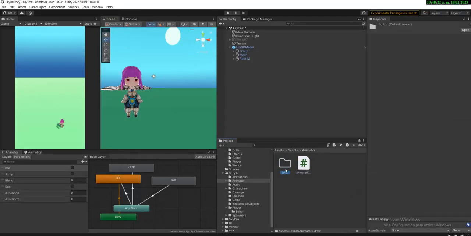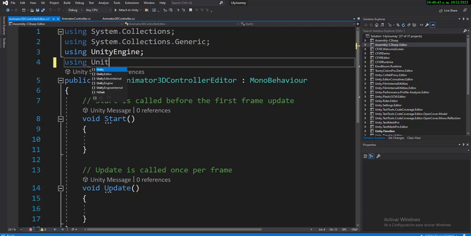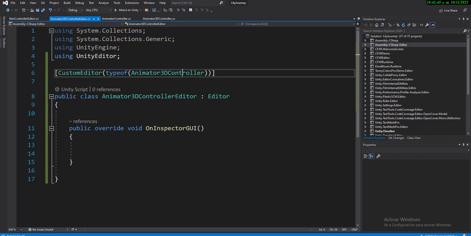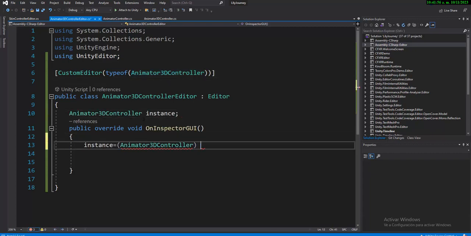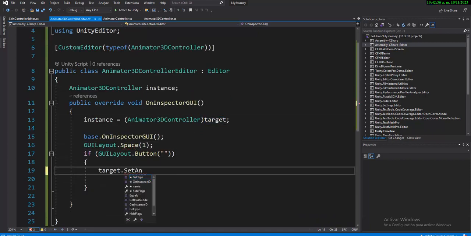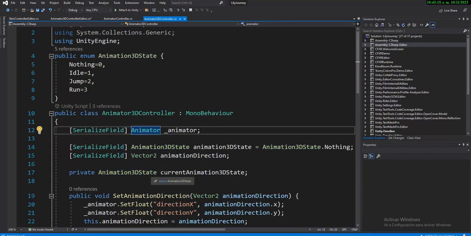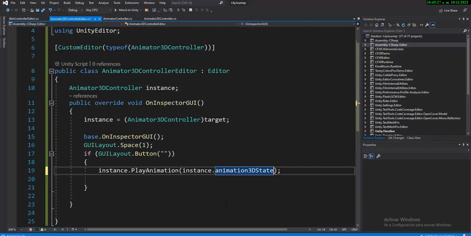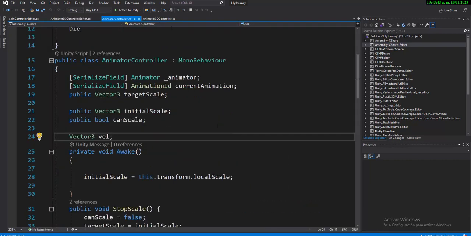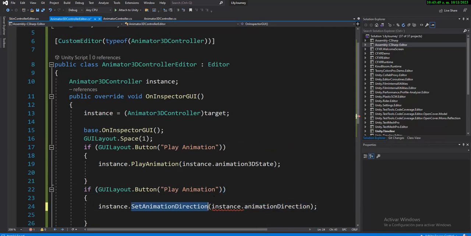Now, let's create an editor script that will enable us to test our script quickly. So, we'll import Unity editor, inherit from that class, and then write the following code. This will allow us to modify the inspector of the Animator 3D Controller script, adding buttons for effective and swift testing of the script. Basically, I've defined a button for each method in the Animator 3D Controller script. This way, we can test each method in play mode in Unity.